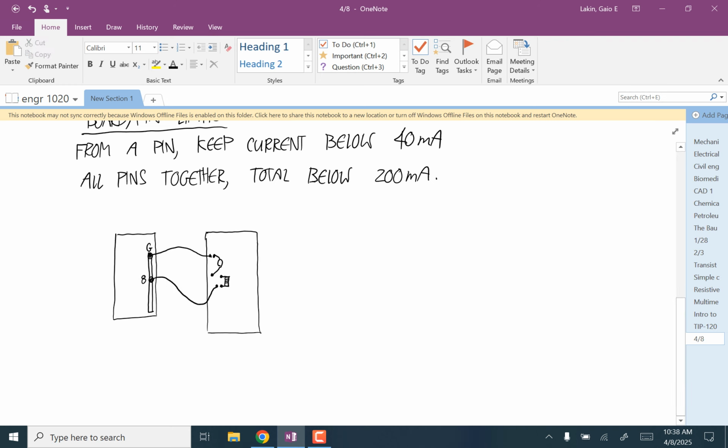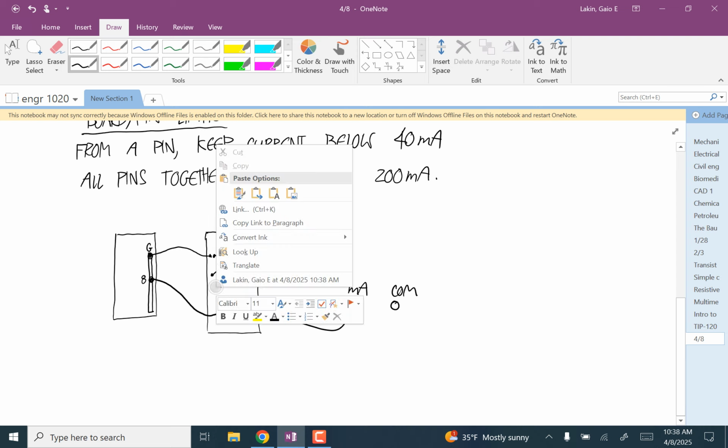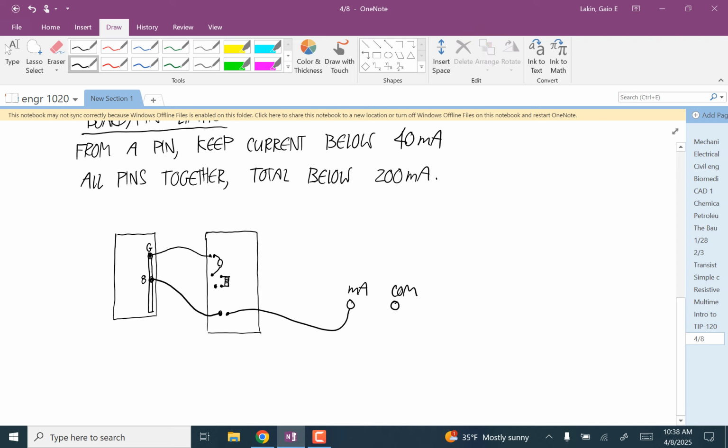Remember that if you're measuring the current, you have to make a break in the circuit and insert the multimeter in there. So I'm going to get rid of that wire, and I'm going to go from pin 8 to somewhere, and then this to the milliamps of the multimeter. And then here's the ground of the multimeter, the common, and I'm going to go here.